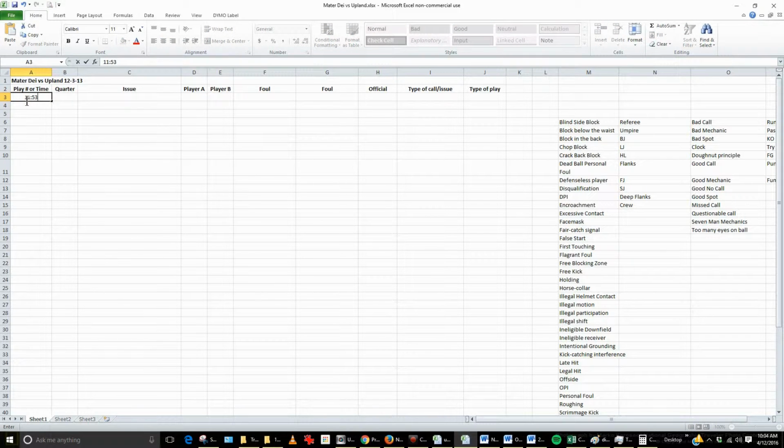11:53. Tab over to the first quarter. Hit the tab. Whoops. 1. Now, this thing that says issue, you can leave this blank. If what you put in the foul category is self-explanatory, then don't worry about it. But if this is a questionable thing, or if you just want to give me a little description of what you saw there, you might say possible block below the waist on the defense. Okay, that tells me something.